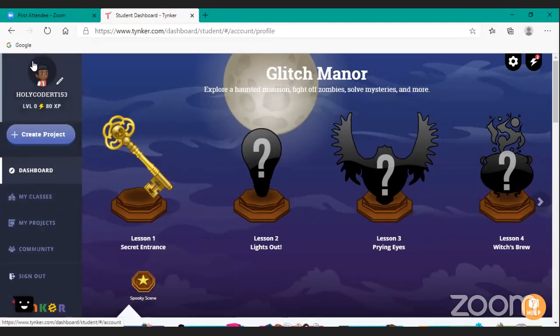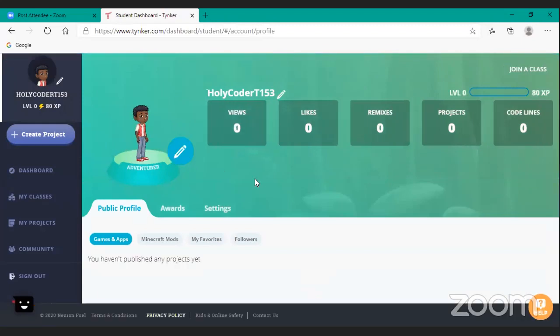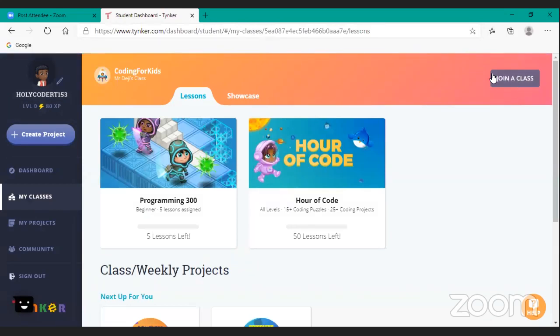Why didn't you click on your profile picture first? Have you created a profile? No, I haven't. That's what you need to do first. You need to create a profile, so make your own username and password, then make your own profile and create your own avatar. Once you've done that, you can go on the side and click on my classes, where it says join a class. Okay, so make my own account, then my own avatar, and then do my classes.